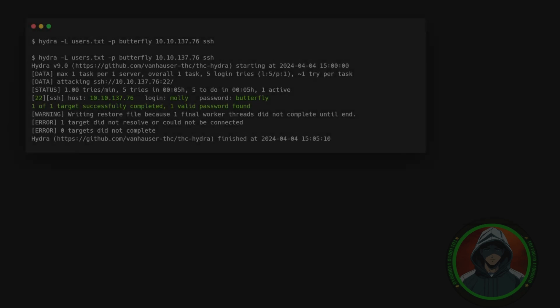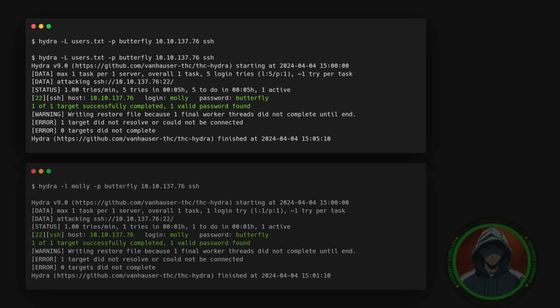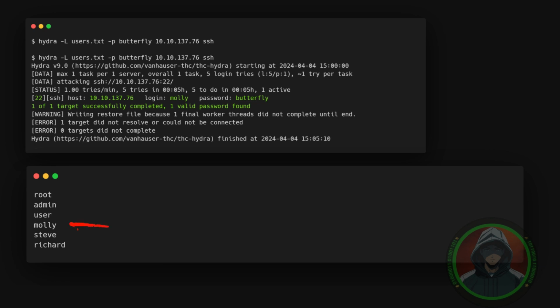Now, to test who's using the password butterfly, we run a password spray attack using Hydra like this. Notice that we've used the flag -L instead of -l. Lowercase l is for a single username, while capital L is for a list of usernames. If any of the users match with the given password, we'll get a similar result to this output.